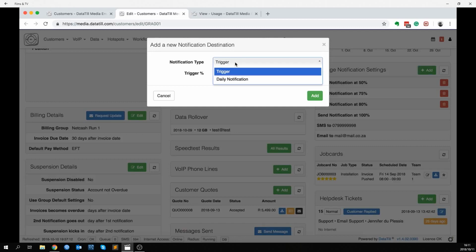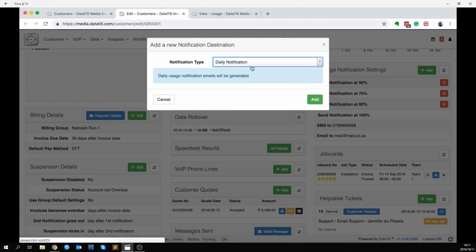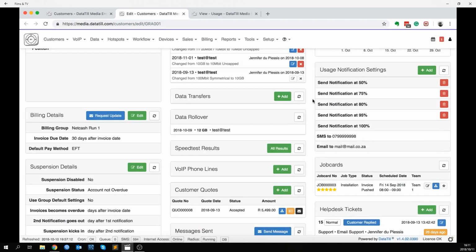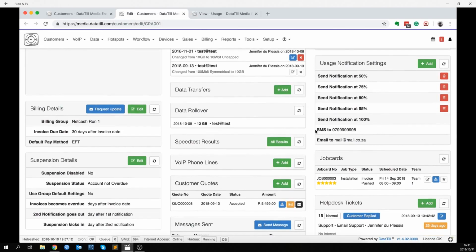You can always add a trigger or a daily notification. If you add a trigger, you will need to add the percentage in here, and once you click on Add, we can see here it appears. It will then be SMS'd and emailed to these details here. Remember, the SMS functionality will only work if you have it enabled on your data tool.